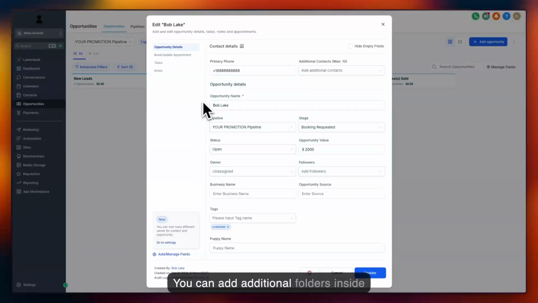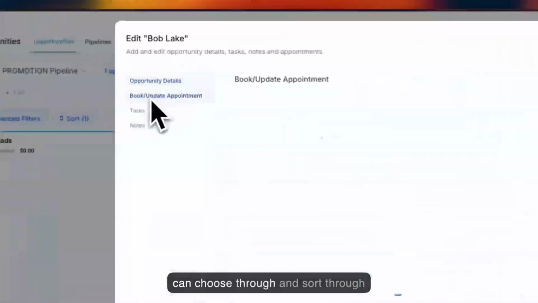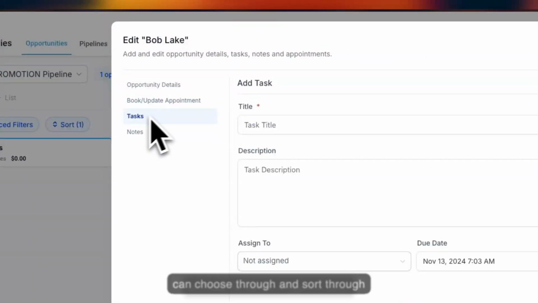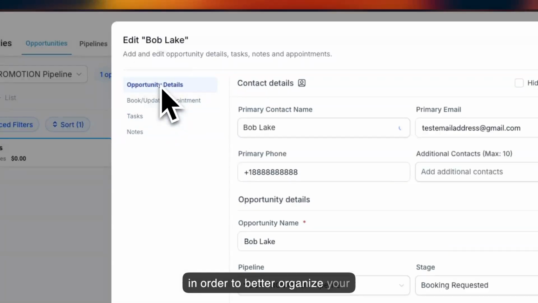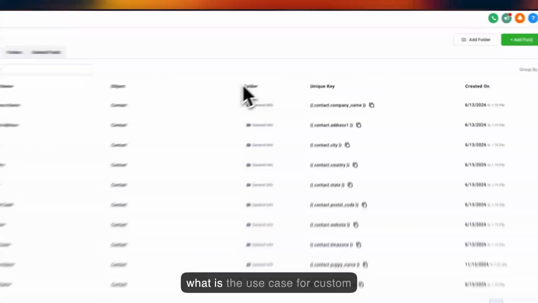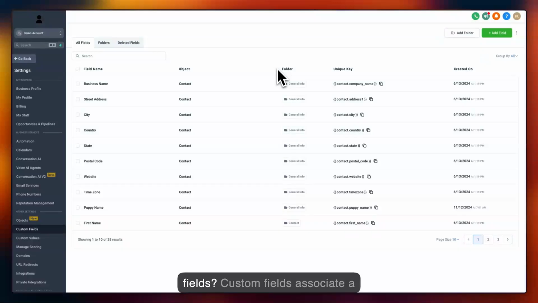You can add additional folders inside the opportunity section that will then show up on the left-hand pane that you can choose through and sort through in order to better organize your opportunity fields. So what is the use case for custom fields? Custom fields associate a unique key for unique information in regards to the object.